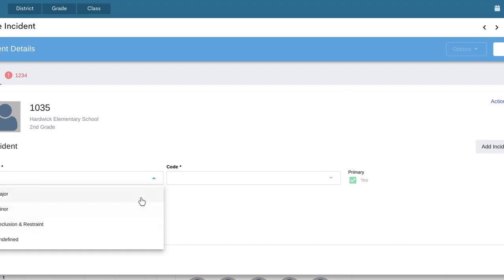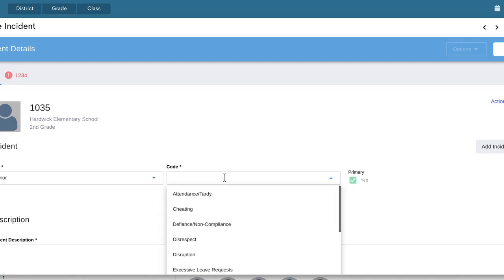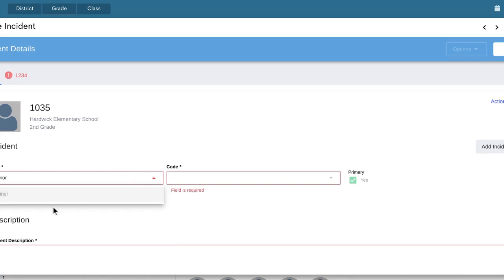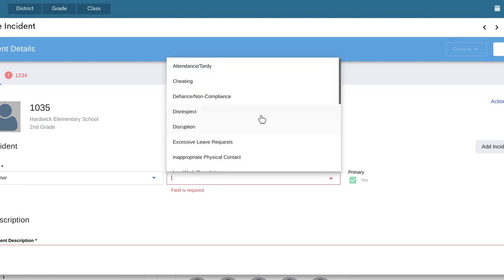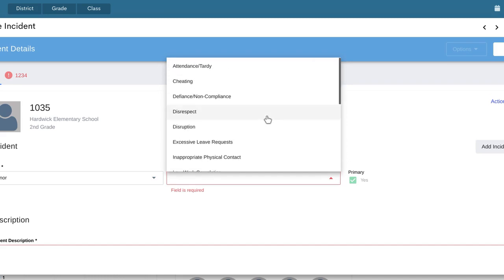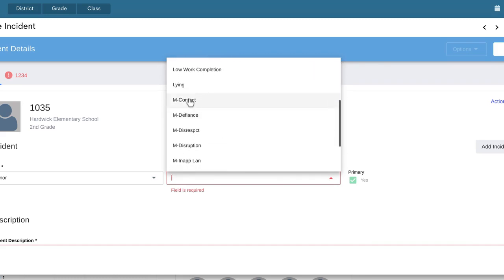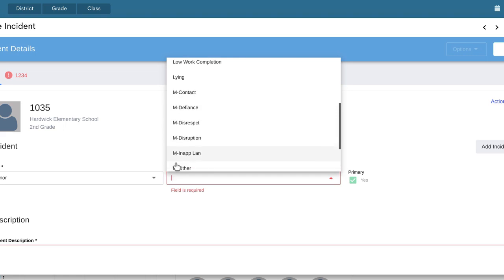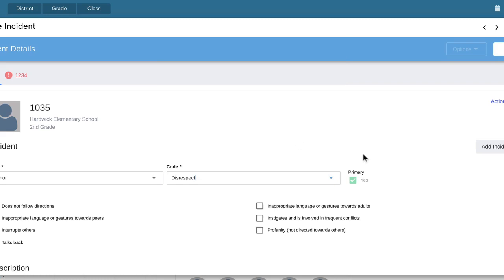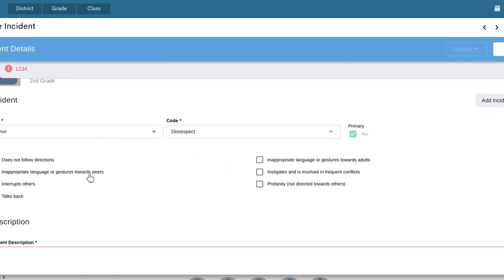Okay, you can log whether it's major or minor. Remember, we're logging minors into this system. The majors will show up there just because when we have major behaviors coming over from your PowerSchool, it has to know how to associate that within the system. So the majors will show up, but please don't use that in here. All right. So then you're going to say what the actual behavior was. In this case, it's really important. The tall M is a major behavior. Do not click on those. You're going to just stick with your minors. So we're going to go with disrespect in this case. Yes, it's the primary behavior.